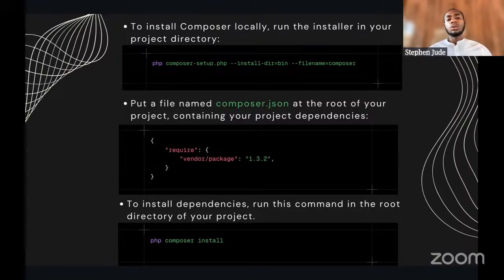Now, when you have installed Composer, the next thing you do is to make sure that you create a Composer file, right? I think our first speaker spoke about that. You run composer init. But if you don't want to run composer init, you could manually create a composer.json file at the root directory of your project. And then you can start specifying, like I just showed on that screenshot, the packages and the versions of those packages you want to be installed.